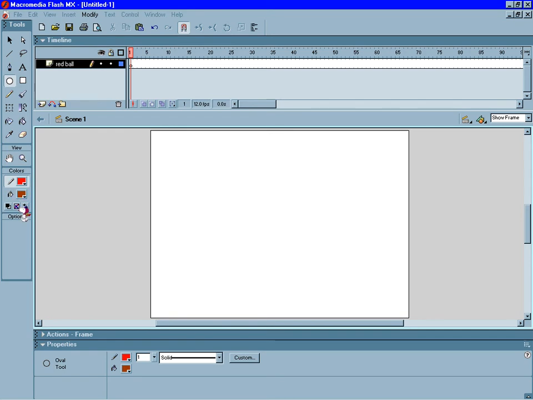I want to select my stroke, and notice that I have this no color. I'm going to go ahead and select that and take that out. So all I have now is a ball. I'm going to come to my stage, and I'm going to go right here.